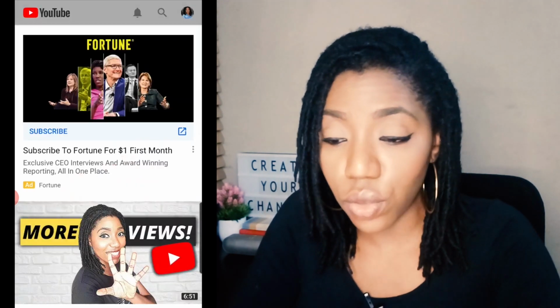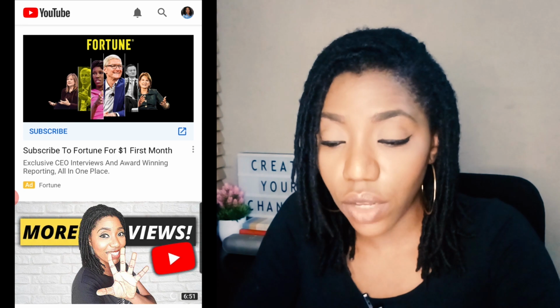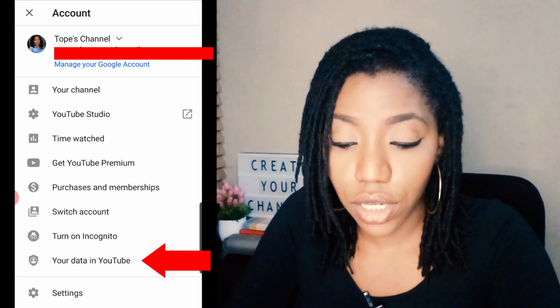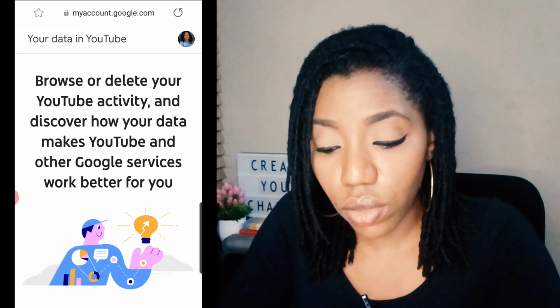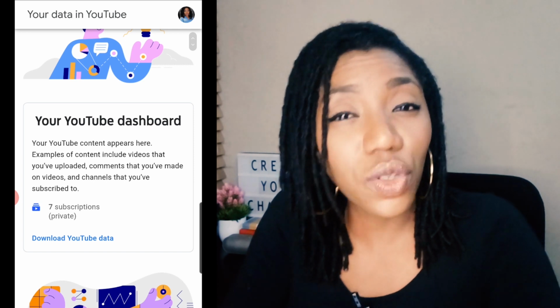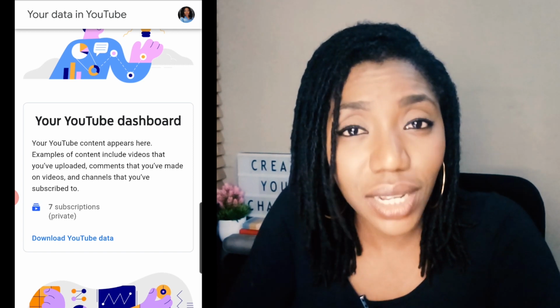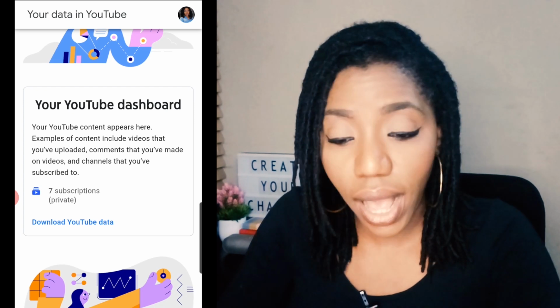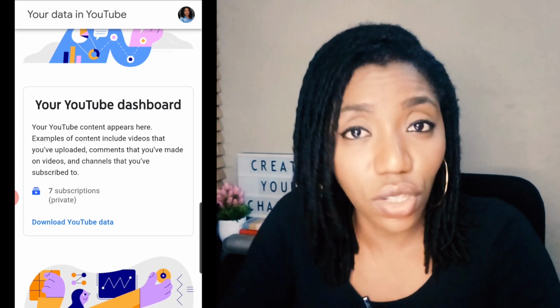So now we are going to click on the back arrow at the top left here to go back to the YouTube homepage and then click on your channel icon again at the top. This time around, you click on your data in YouTube. So now we're going to scroll down and go to your YouTube dashboard. Now, this is going to work if you've already subscribed to at least one YouTube channel or you've uploaded a video on your channel. I have done a few quick things on this channel. So I have 7 subscriptions and then I can do something right now.